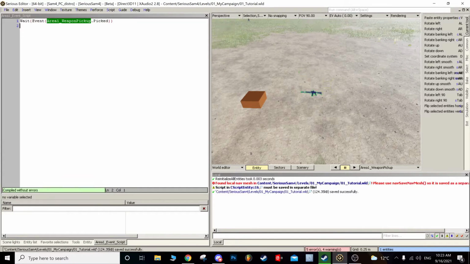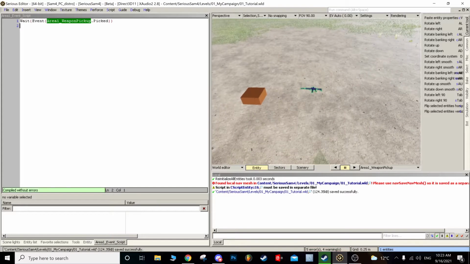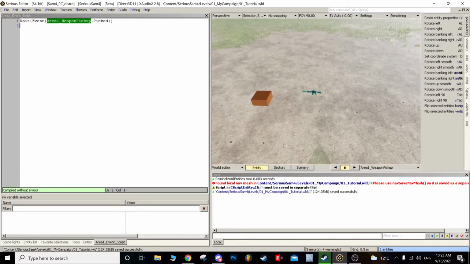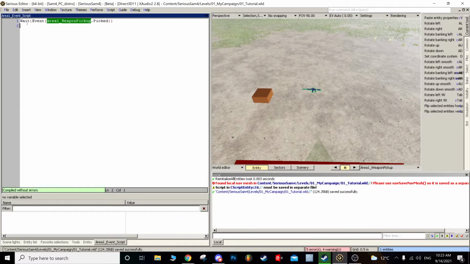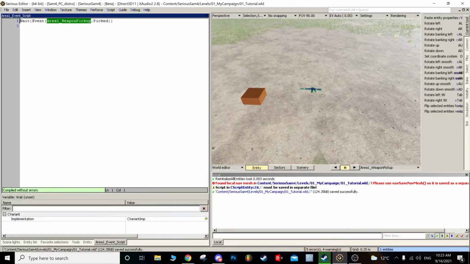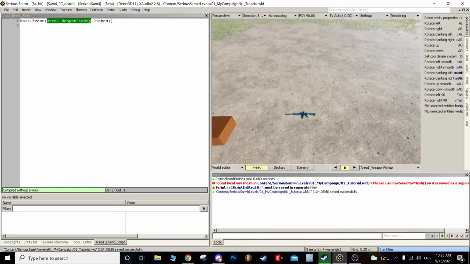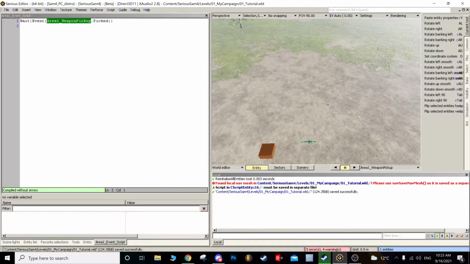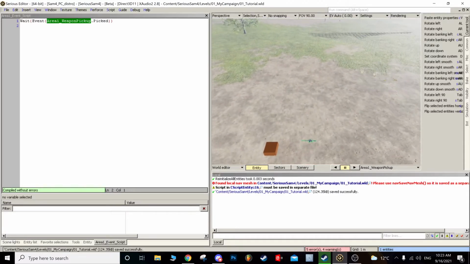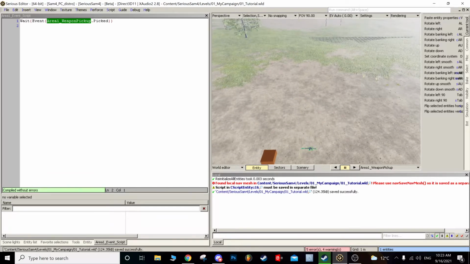I'm gonna save just in case. Now we can create a function over here, another function, but what this does now is it waits forever till this weapon is picked. So what's the next function? The next one we want is probably to add some monsters. Now, how do we do that?